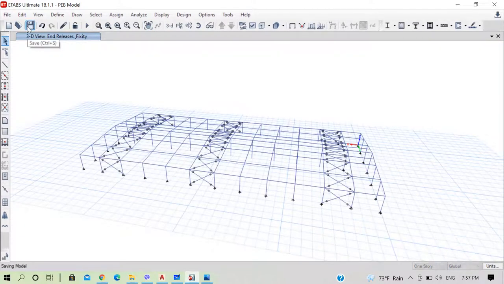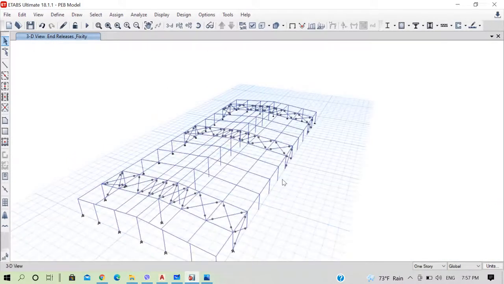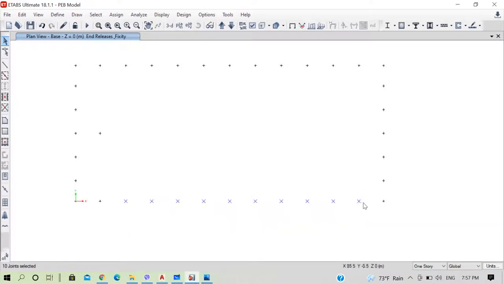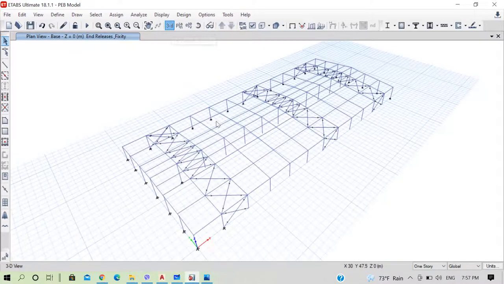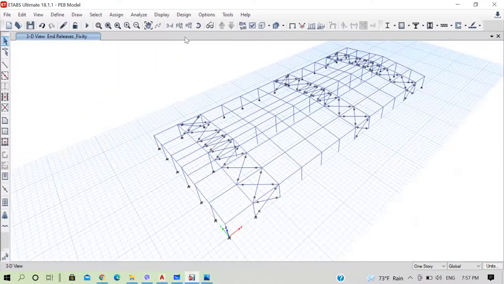So save the model. And before ending with today's lecture, I would like to assign the restraints. To assign the restraints, go to plan and go to base. Something is wrong with our model here. Let's say our joints are not being displayed at these ends. Okay, but they are being selected here, so it's okay. So there is an extra joint here. Let me see what it is again. Okay, in the middle.